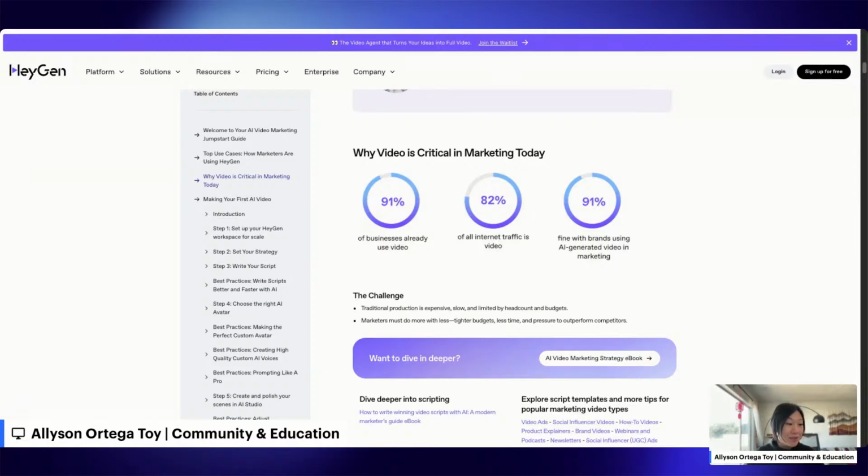I actually haven't used this feature in a little while, so you guys will be seeing it with fresh eyes along with me. And hopefully this generates in time for us. Okay, there we go. So I've uploaded my PDF, and now I can choose the avatar that I want to use for this. So let's actually use my personal avatar just for fun. Why not? And then I can even choose the template that I want this to appear in.